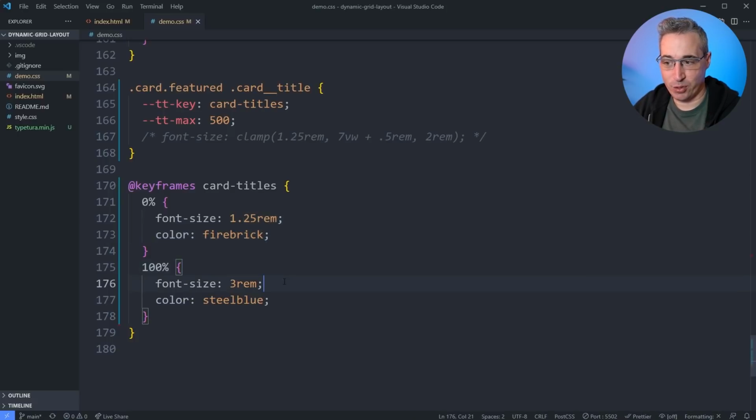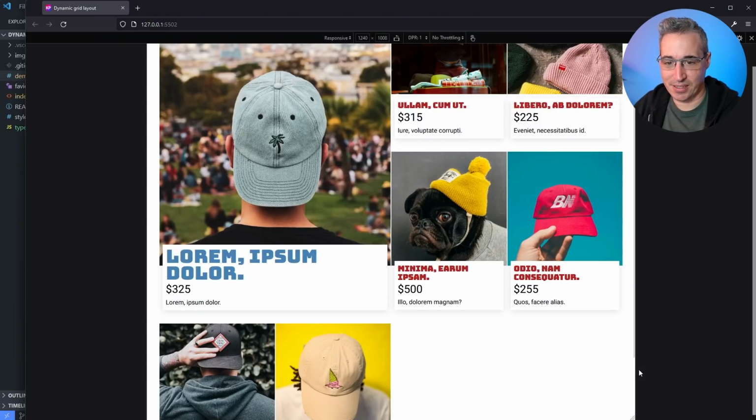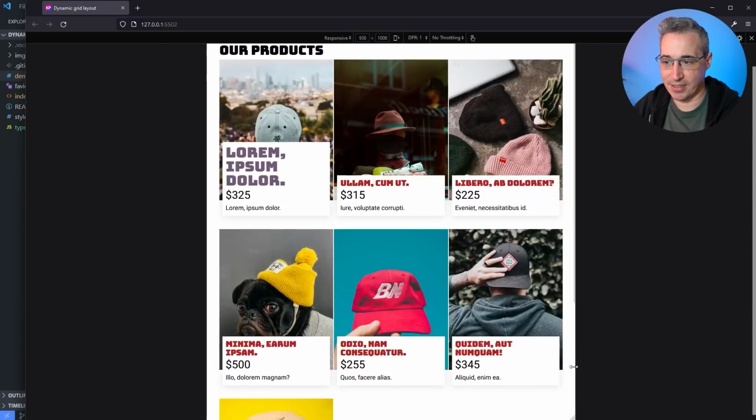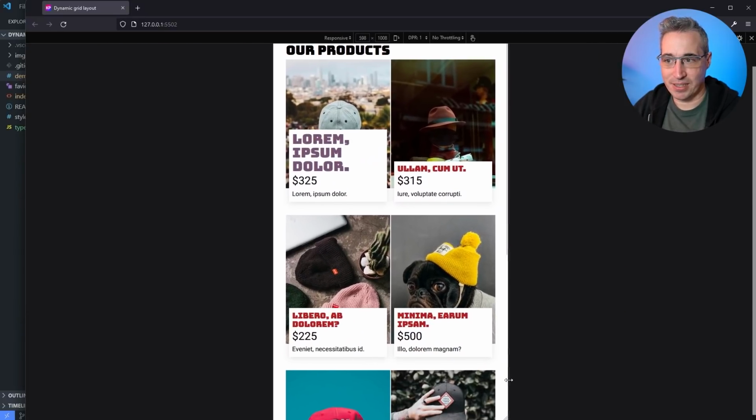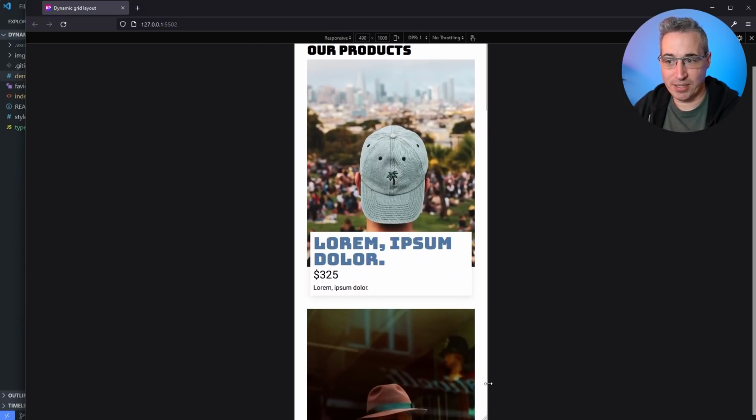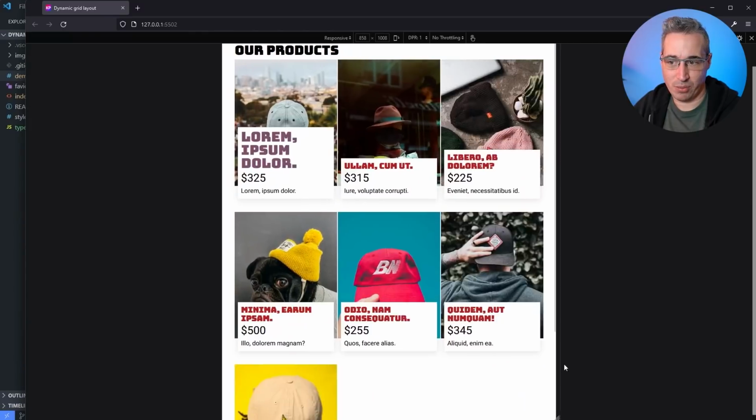But at 100%, when the font size is getting bigger, the line height can also get shrunk down to like a 0.9 maybe. And this is very dependent on your fonts, but now we can see it's a nice tight font size on there. And then as I shrink this down more, the line height is actually increasing a little bit, which I think works pretty well.